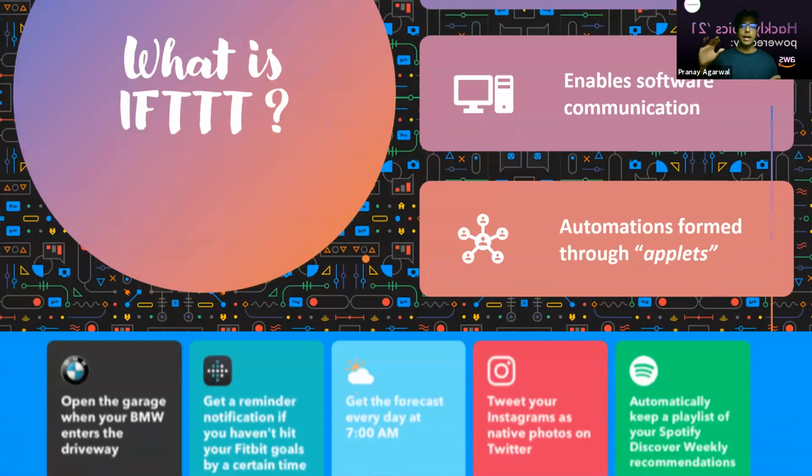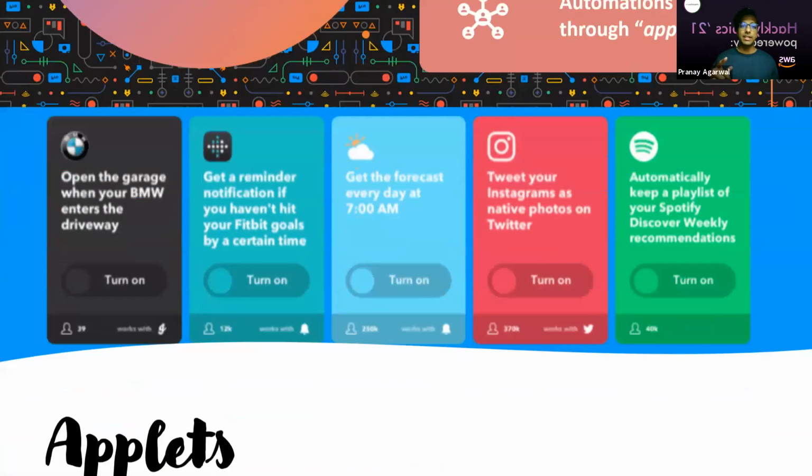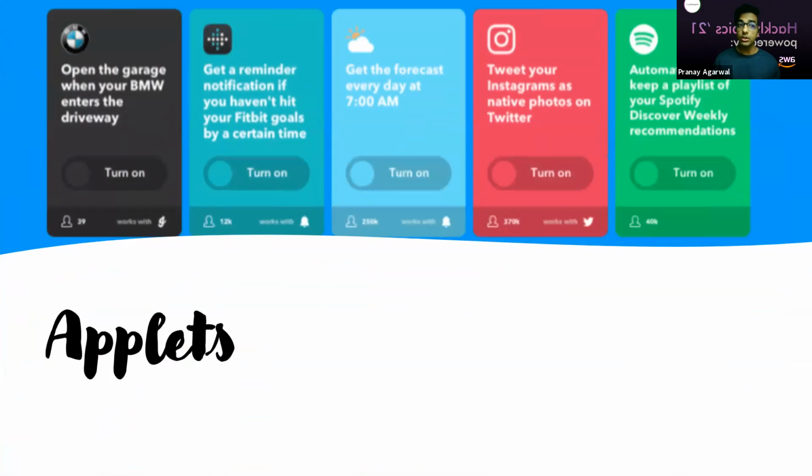So as you can see, I have 5 applets here. So in case the text is a little blurry, I'm just gonna read it out. So you've got open the garage when your BMW enters the driveway. This is integration of the BMW cars with a smart garage door, which is another company that's on IFTTT. Get a reminder notification if you haven't hit your Fitbit goals at a certain time. So this is Fitbit and your phone, right? Because that's where the notification would come.